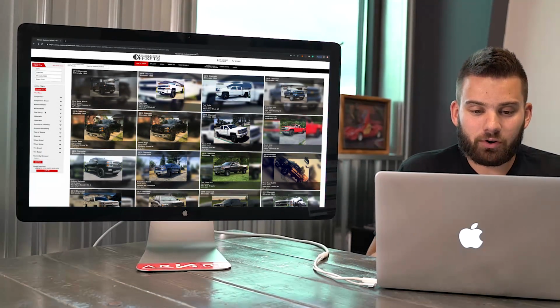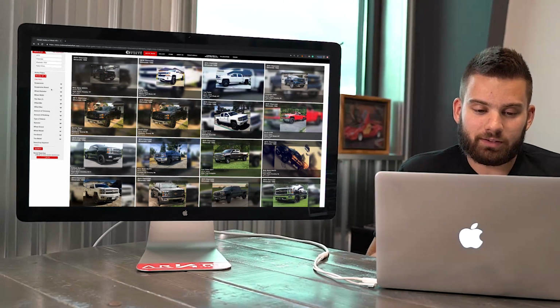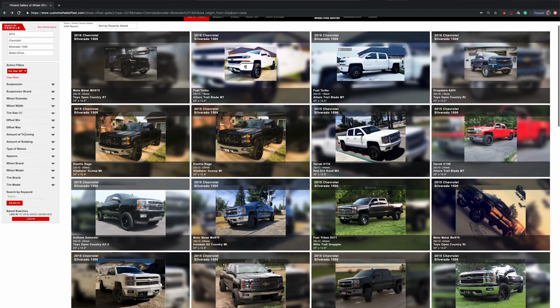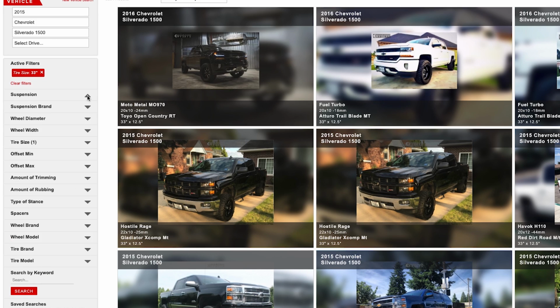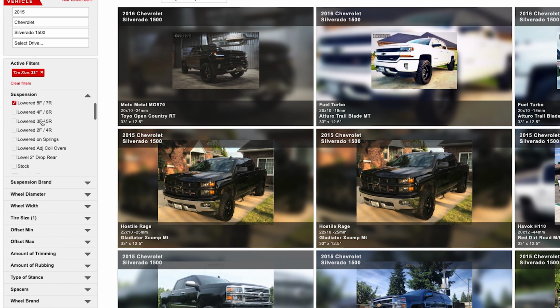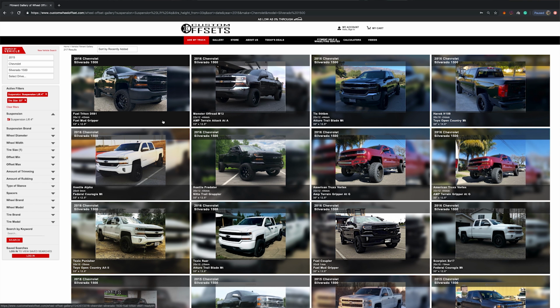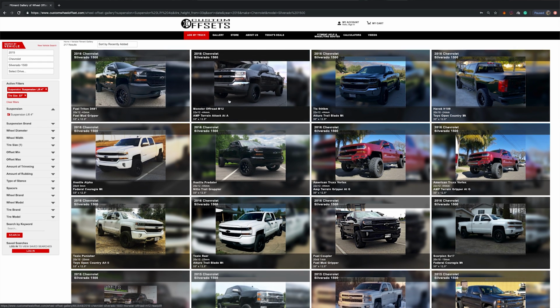Say you now know, okay, I like the way the 6-inch looks, but I don't want it quite so high. You can come over to the left-hand side, go down to Suspension, and click the drop-down arrow. Then you can select just a 4-inch lift, maybe something not quite as high. Hit the 4-inch and it filters all of the results, again showing you those photos. Now these trucks aren't quite as tall.